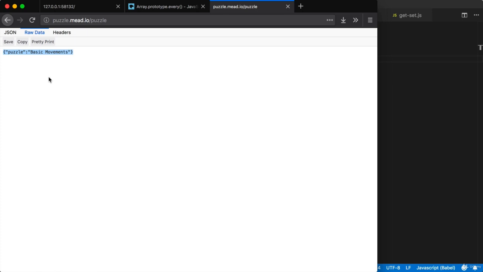And if we can get this information back in our JavaScript file, we can actually use JSON.parse to get a JavaScript object. Then we can access its puzzle property to get "basic movements", which is one of the randomly generated phrases. If I hit refresh, everything stays exactly the same, except now the phrase is "underwater ridge". If I hit refresh again, we get "perfect stocking stuffers".